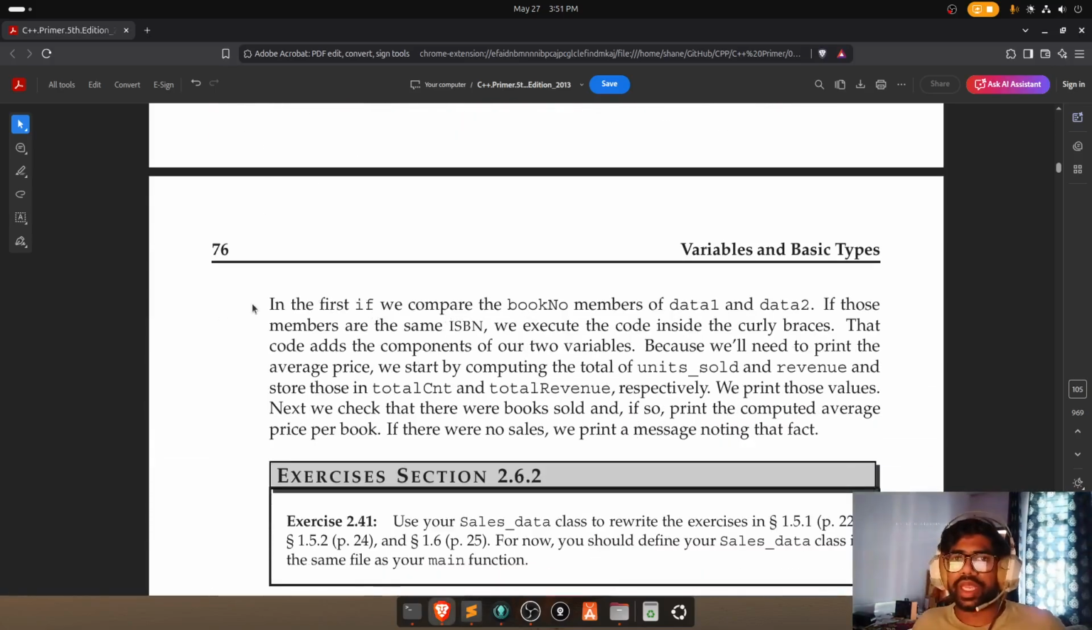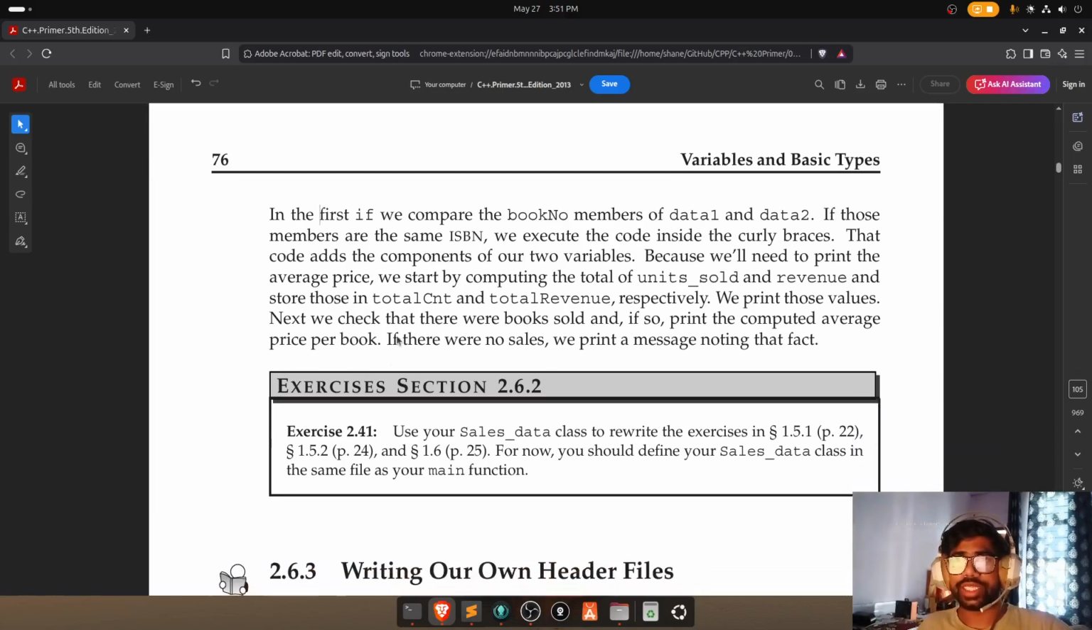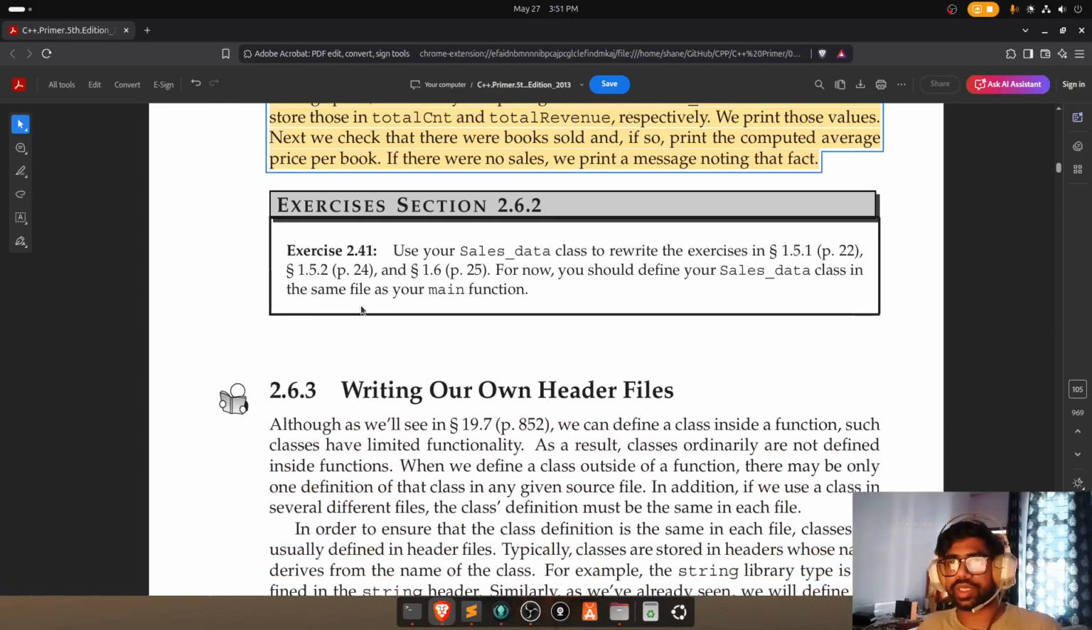In the first if, we compare the book number members of data 1 and data 2. If those members are the same ISBN, we execute the code inside the curly braces. That code adds the components of our two variables. Because we'll need to print the average price, we start by computing the total units sold and revenue and store them in total count and revenue respectively. We print those values. Next we check that there were books sold. If so, print the computed average price. If there was no sale, print a message noting that fact.